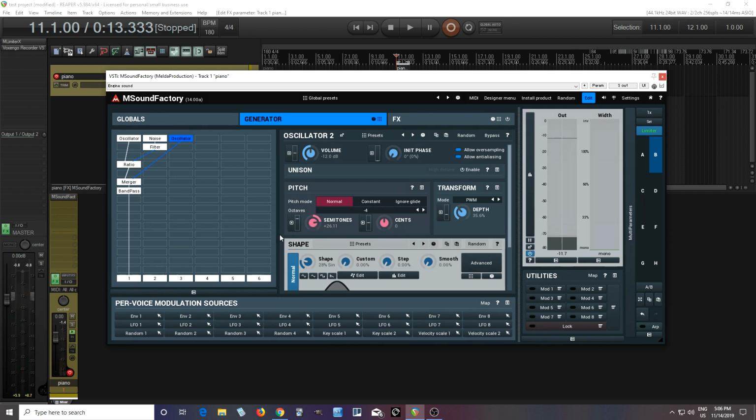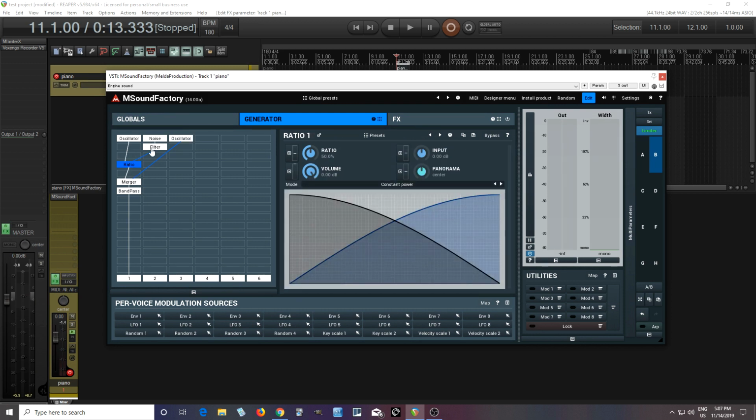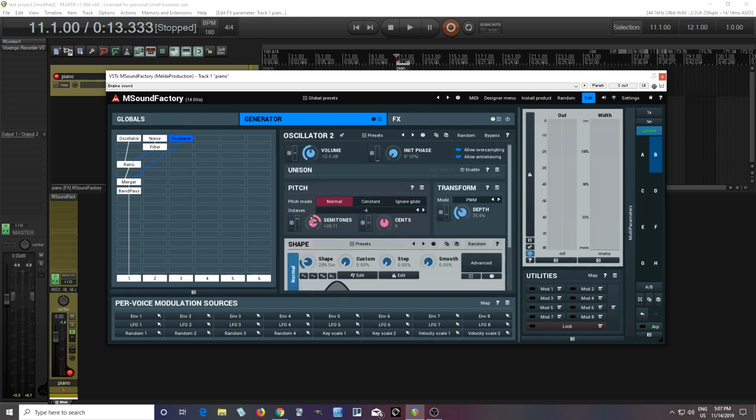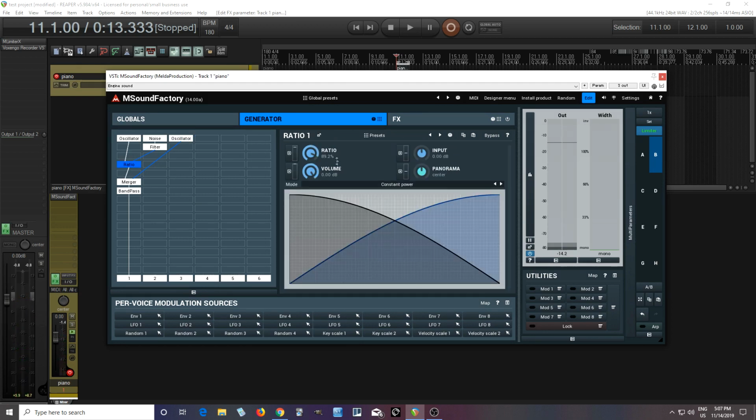Now you hear those kind of random-ish things in there. That's because of the white noise. And if we turn it up, it'll sound almost like a broken engine, like an old airplane engine, like this. Okay, so I like to keep it around 50%.